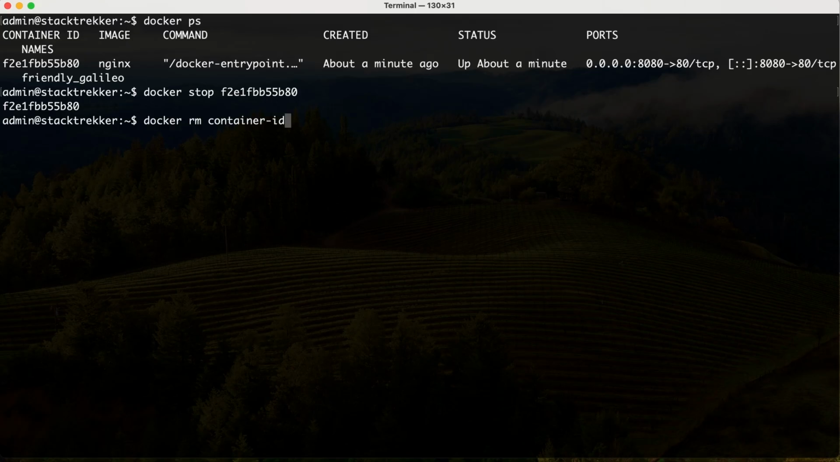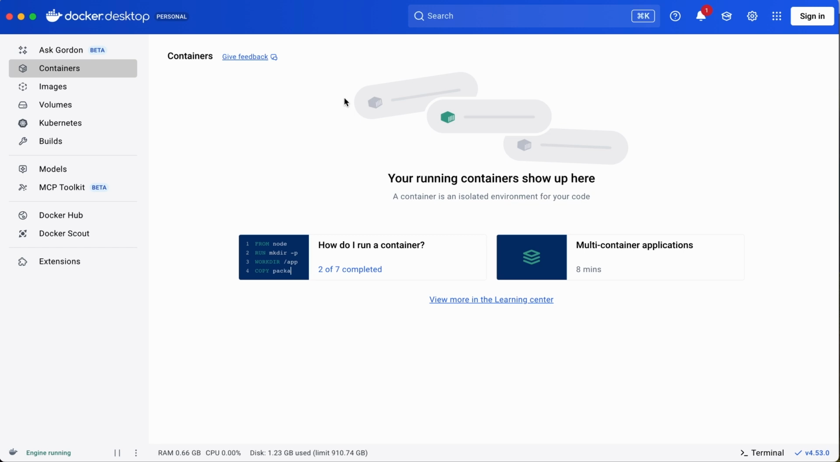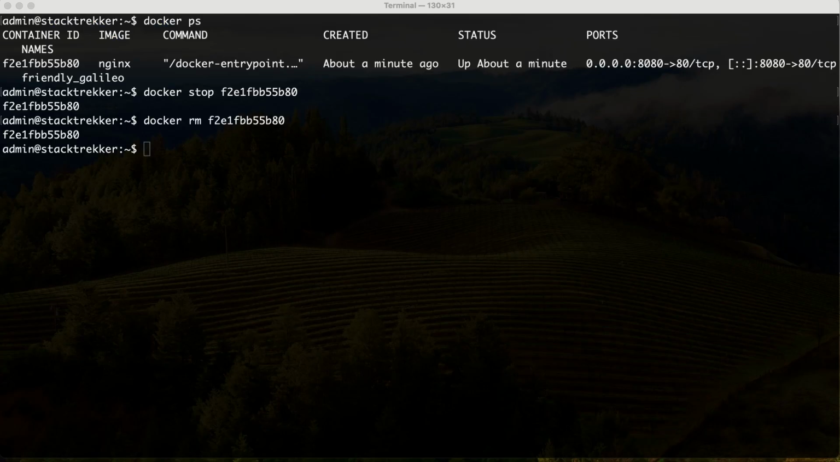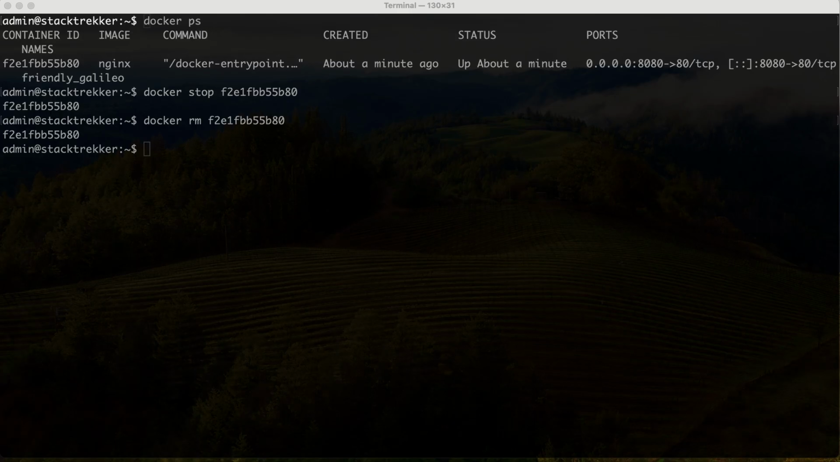This command removes a container completely, and just like before, you must provide the container ID. Let's run it and check the result. As you can see, the container is no longer listed. It has been fully deleted. So everything you previously did through the Docker Desktop interface can also be done with just a few simple terminal commands. And this is exactly how developers work with Docker in real projects.